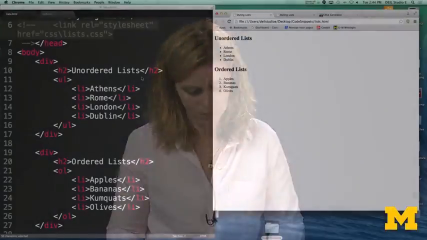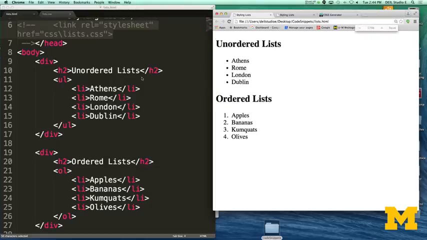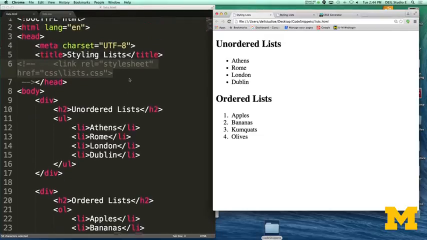All right, so let's look at another example. In the file list.html, I've put in two different types of lists, an unordered list and an ordered list, and I filled them in with some different information. When you look at the screen, which I'm going to make a little bit bigger for you, you can see that the unordered lists are just using the circles and the ordered lists are using the default numbers. So let's play with this now.